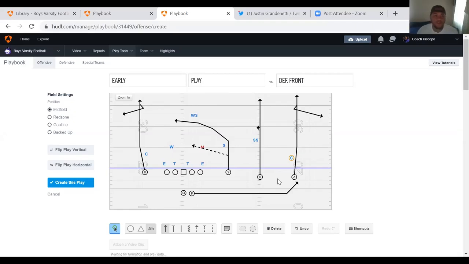Couple questions here, Coach. Can you talk about the Y's release and how similar it is to Y cross? And also, what technique would you teach the Y if he's getting walled off by a defender on the route? Yeah, so a couple ways to kind of go about that.